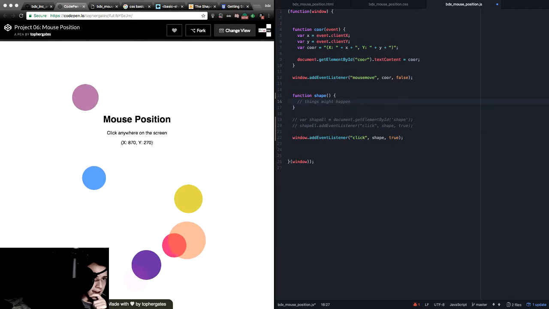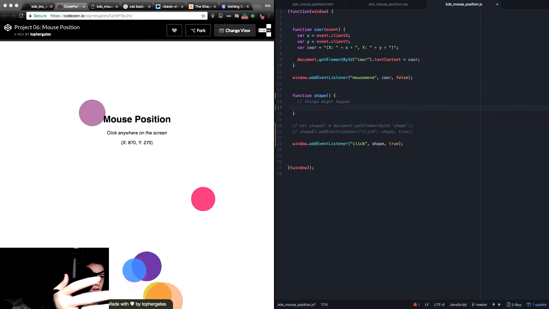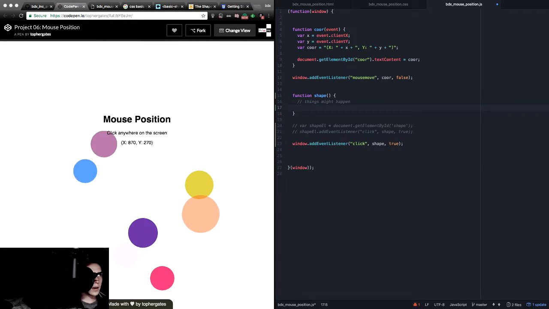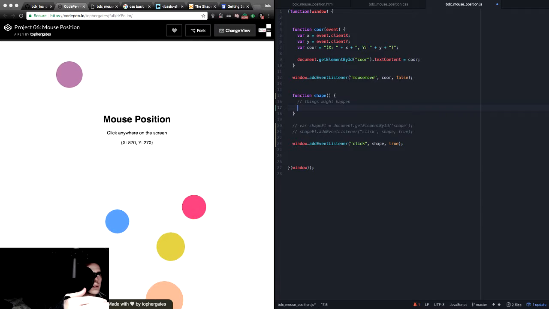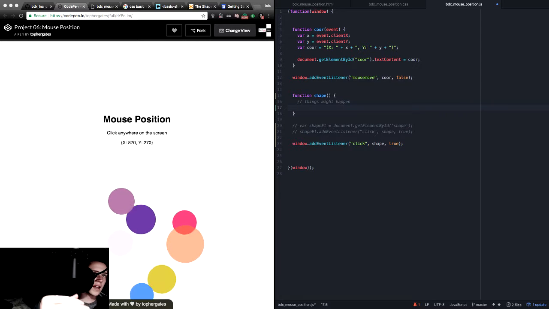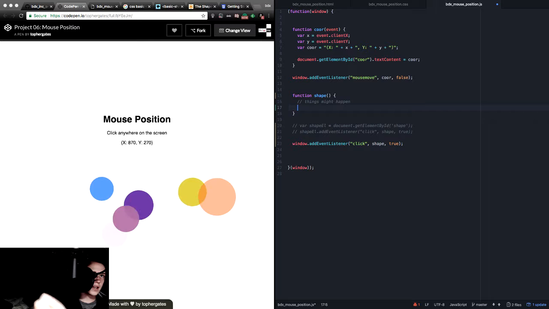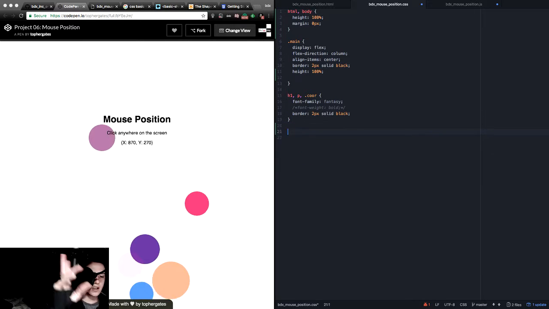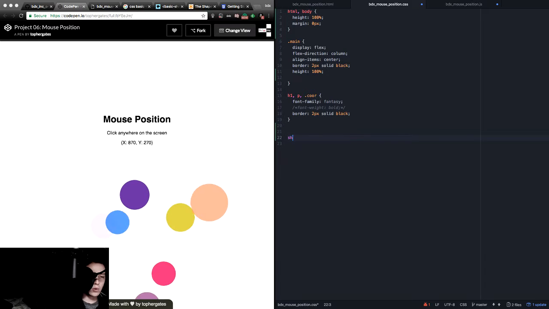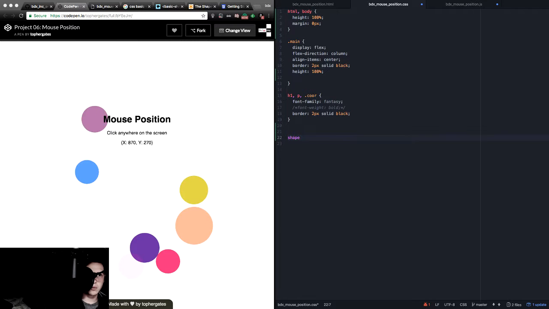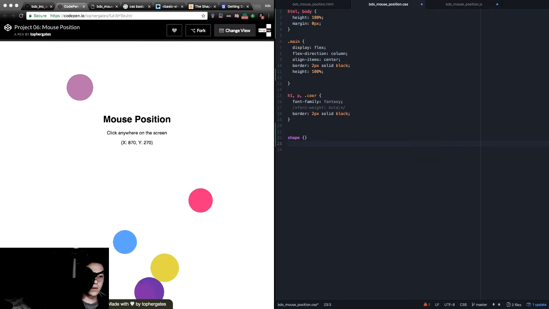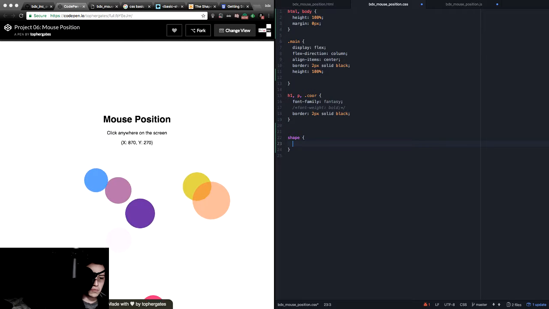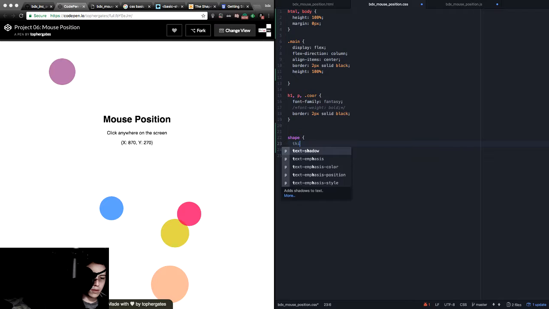So there's that. And when shape occurs, something will happen. We will add a class or activate. We'll have our CSS, we'll call it shape, whatever the hell it is. This is just kind of a placeholder for now. So it'll be some type of thing.